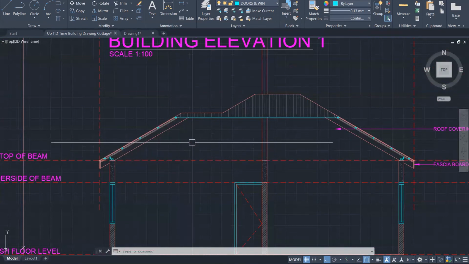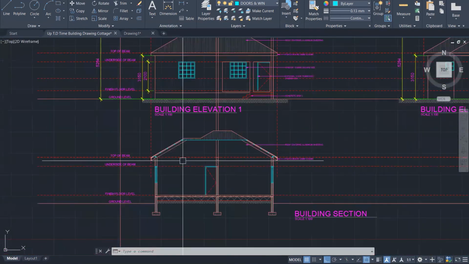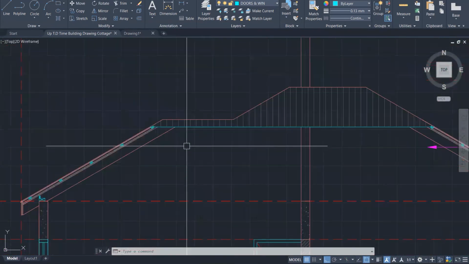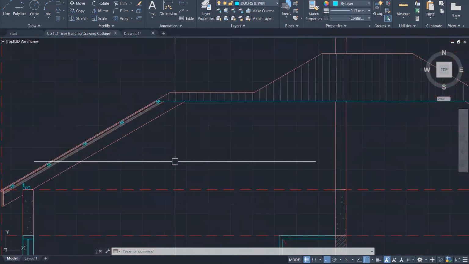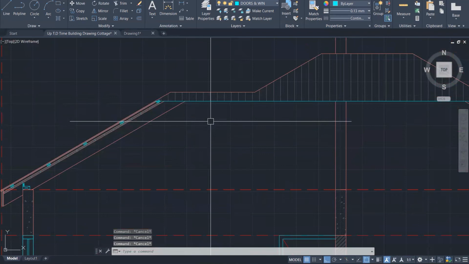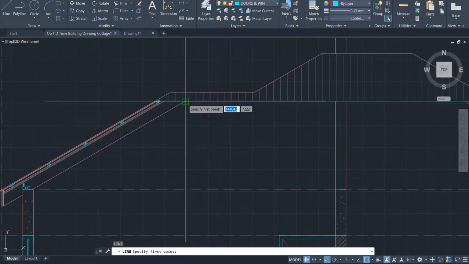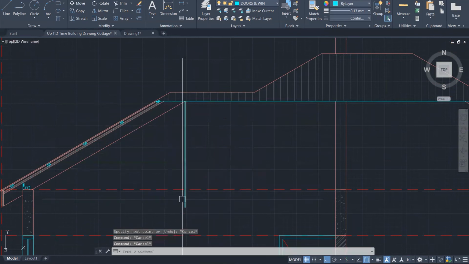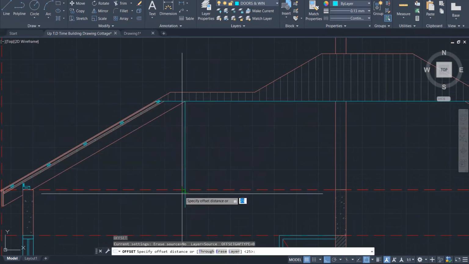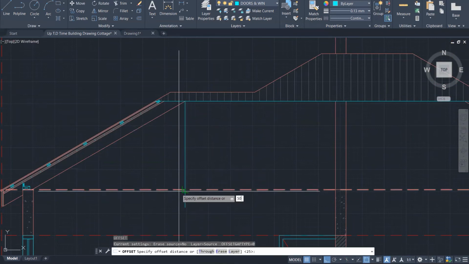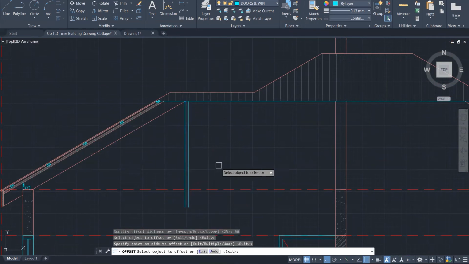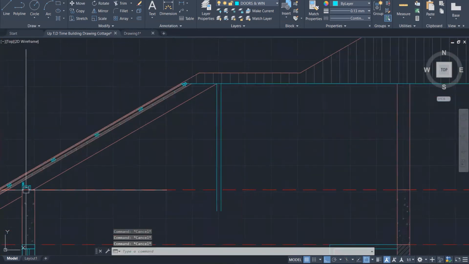Also, we're gonna see some rafters as well. We're gonna see these rafters. These rafters are being, right, and the rafter is 150 by 50. So this time around, I'm gonna offset 50 to get the thickness of the rafter. Where does my rafter end?